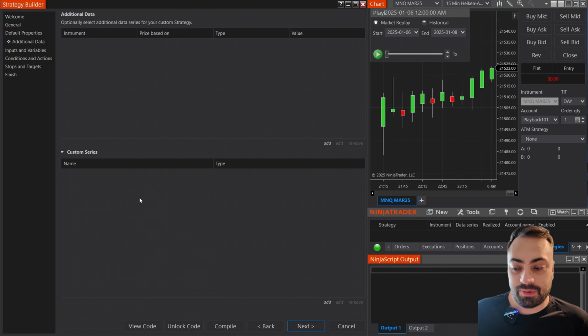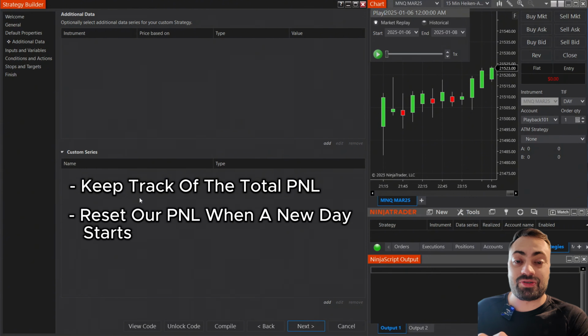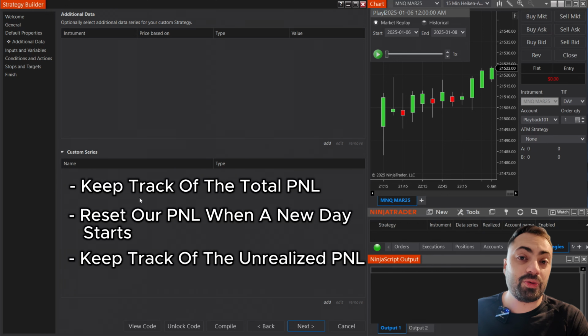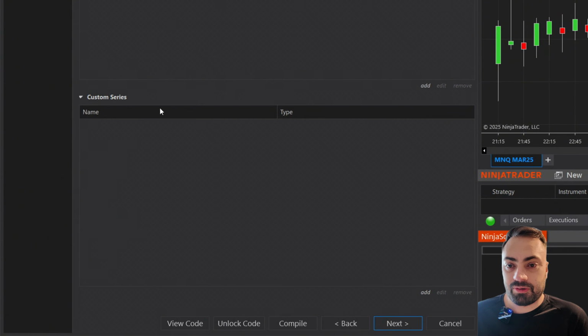So what do we need? We need something that's going to keep track of the total PNL, something that's going to help us reset our PNL when a new day starts, then something that's going to help us keep track of the unrealized PNL. That way we get those real-time updates. And finally, because this is a trailing kill switch example, we need something that's going to help us trail our kill switch limit. So how do we do that?